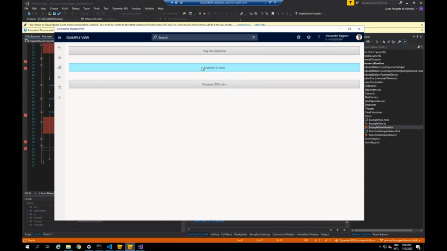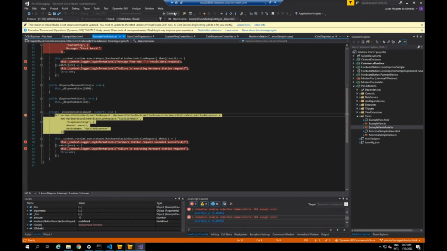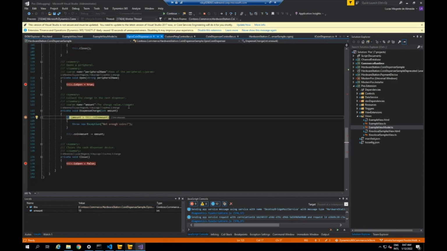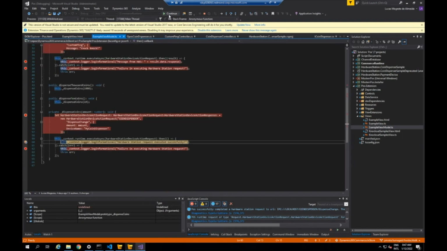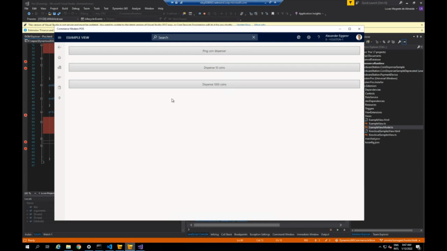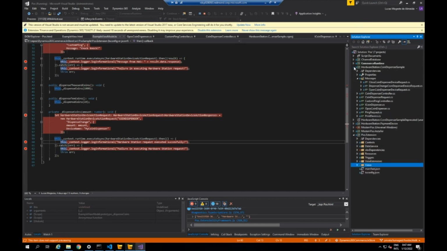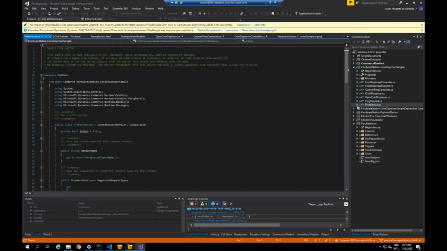That's the first demo. You can see that if I try executing the 10 coins again, because the amount is lesser, it won't throw an exception. So everything is working out fine. It succeeded. And I think this is enough for the first demo. Let's go now with our second demo. The second demo is about overriding an existing request, a hardware station request. And you can see that I purposely omitted talking about this specific class before.